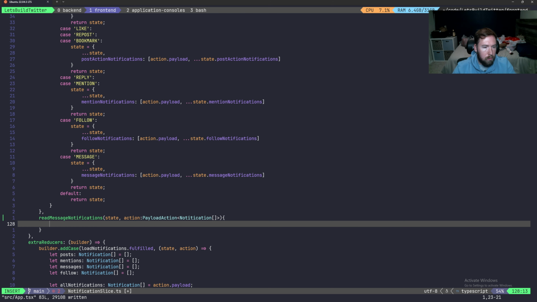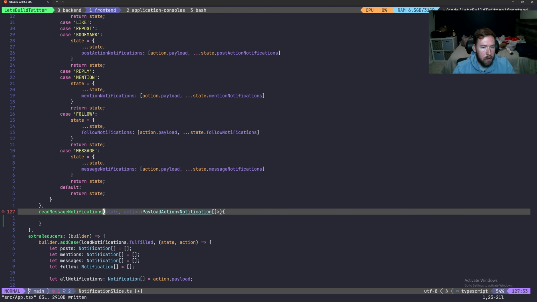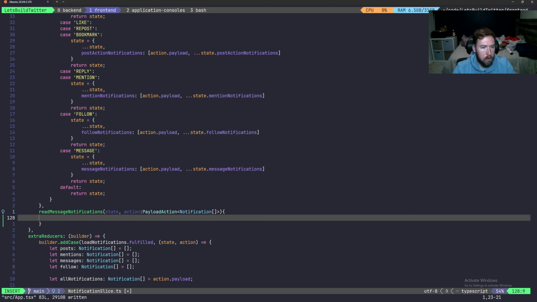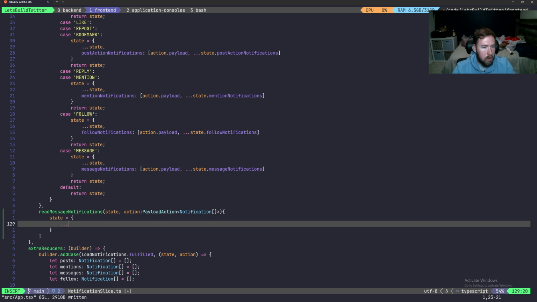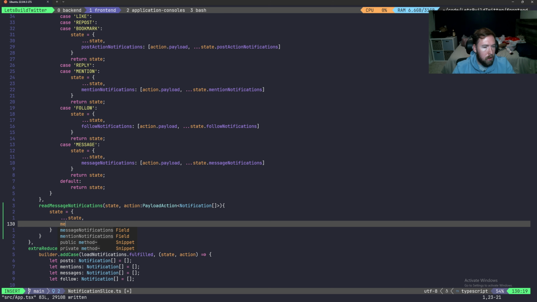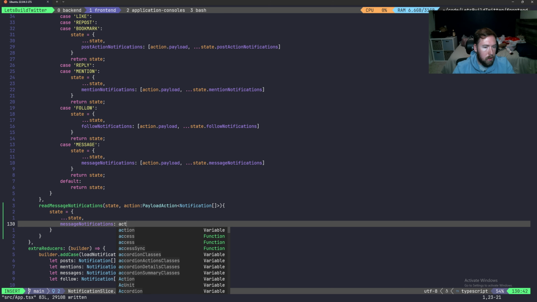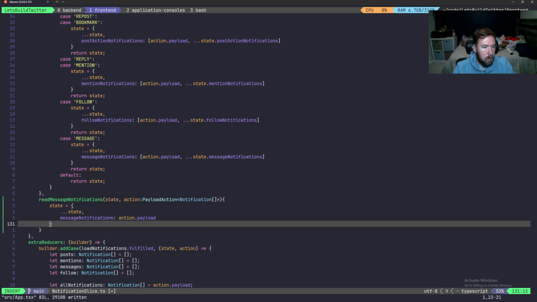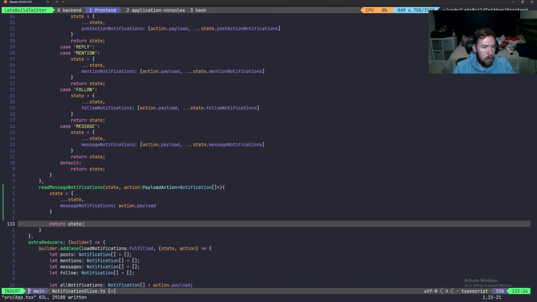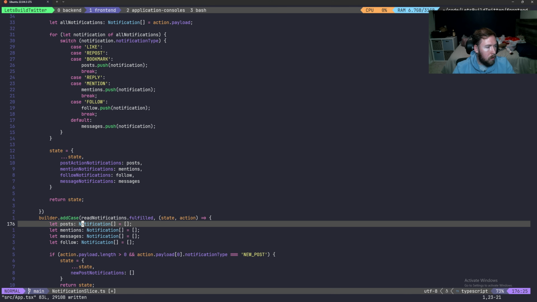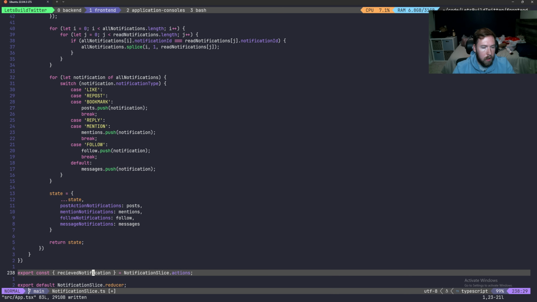And then in here, what we're going to basically do is just get rid of, and I spelled notification wrong. We're going to basically replace all of the message notifications with the notification that we got passed. I'm going to say state is equal to ...state, and then it's going to be message notifications as action.payload, like so. And then we'll return the state, and then all we need to do is come down here and return this. So let's scroll down, and now we need to pass back read message notifications, like that.